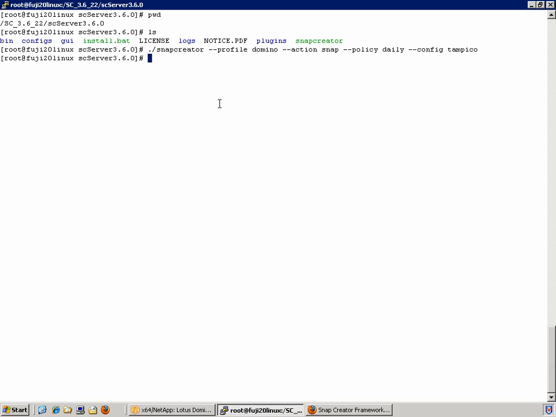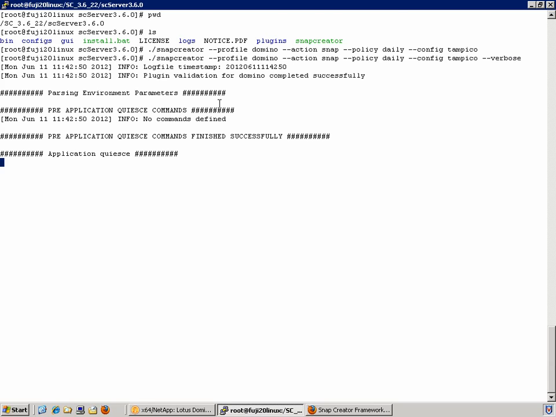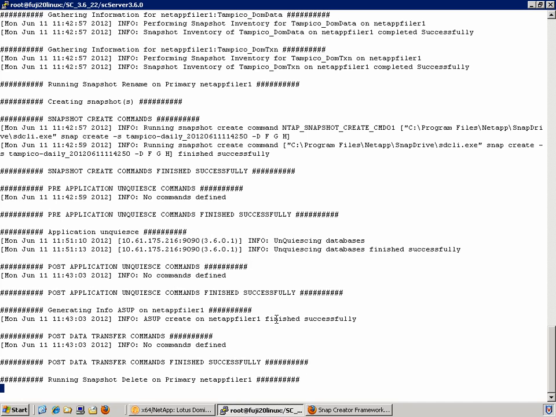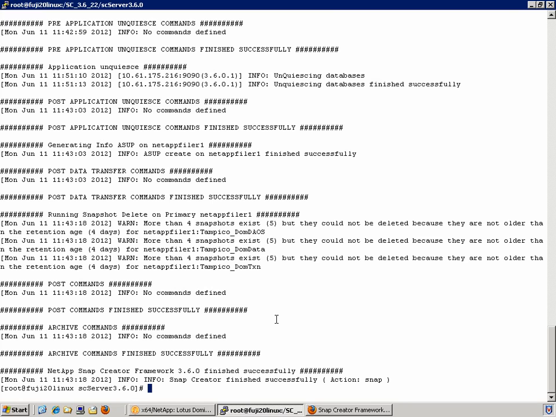No information appears. The next level is essentially the same command, but we add --verbose to it. This looks more like what you may have seen in the command section of the Snap Creator GUI. There's a fair bit of information here, but still it's pretty much just the basics.